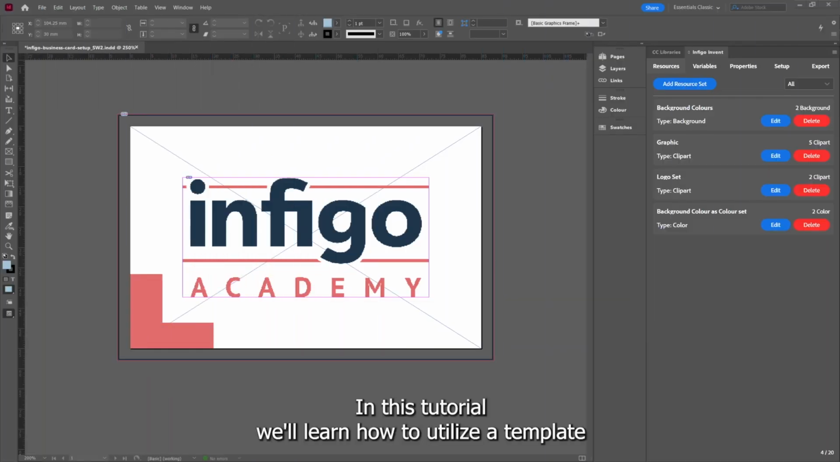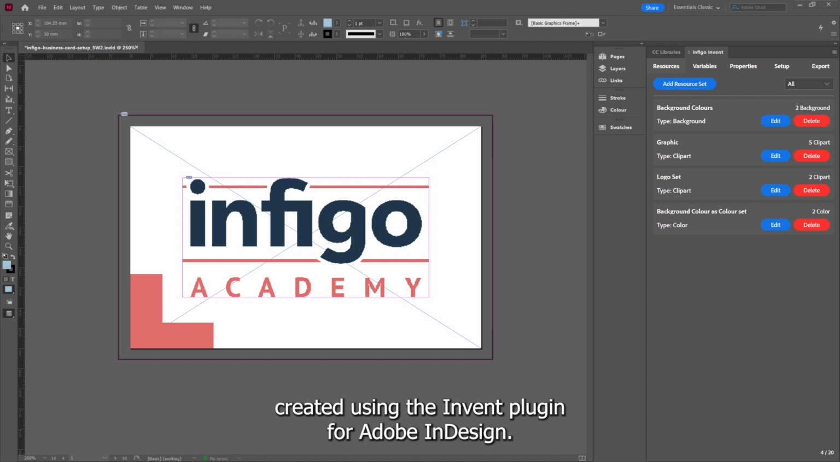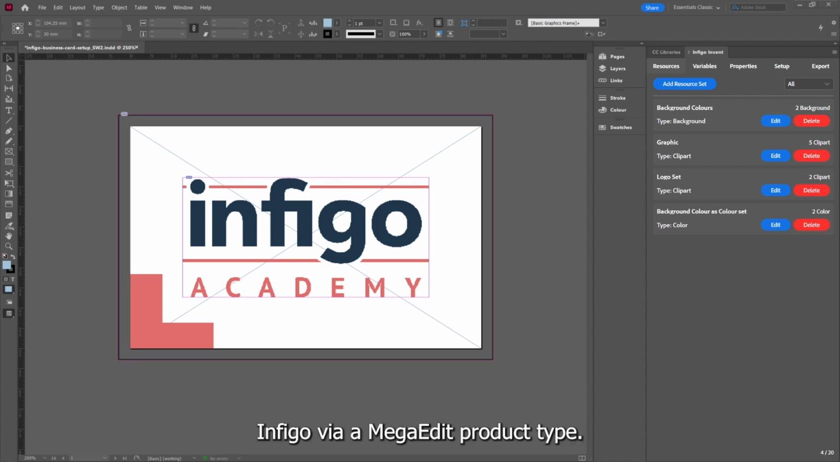In this tutorial, we'll learn how to utilize a template created using the Invent plugin for Adobe InDesign. We'll export the template from InDesign and add it to Infigo via a MegaEdit product type.